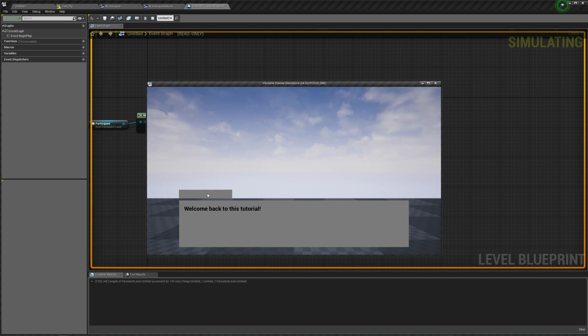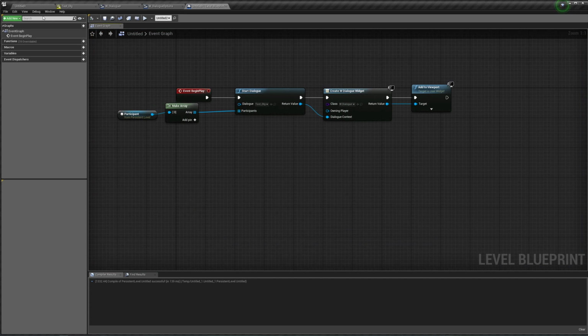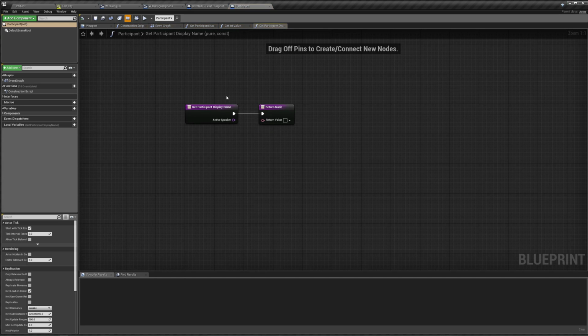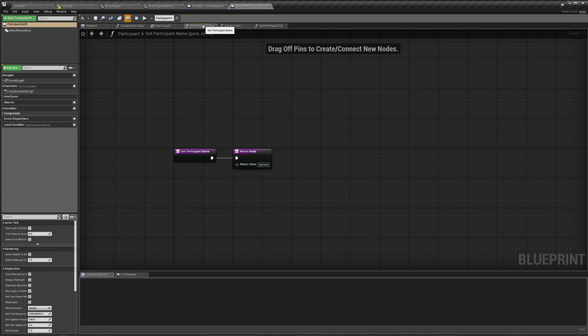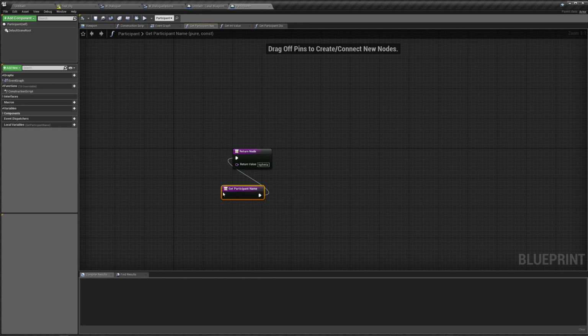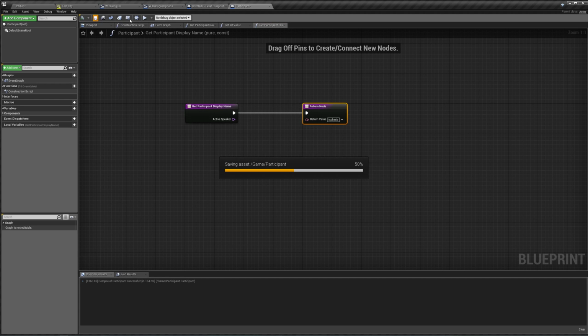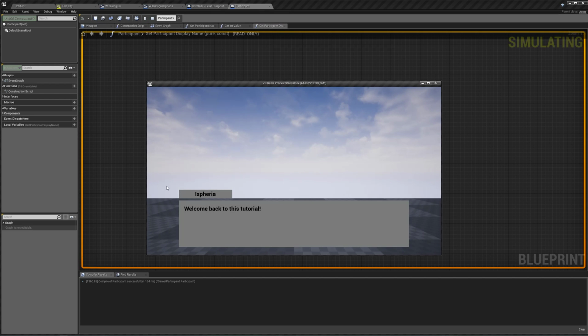You'll notice that the speaker name, however, is blank. That's because in our participant, the get participant name over here is not the same as our get participant display name. There's actually a pretty good reason for that. Here, let me just fix this really quick. I'll make this Spheria. Compile, save, hit play, and now it says Spheria.